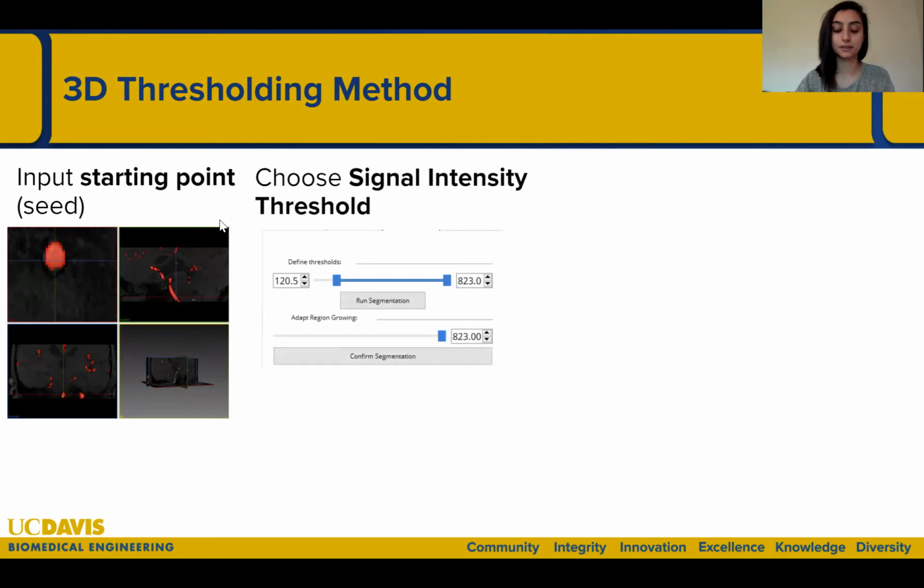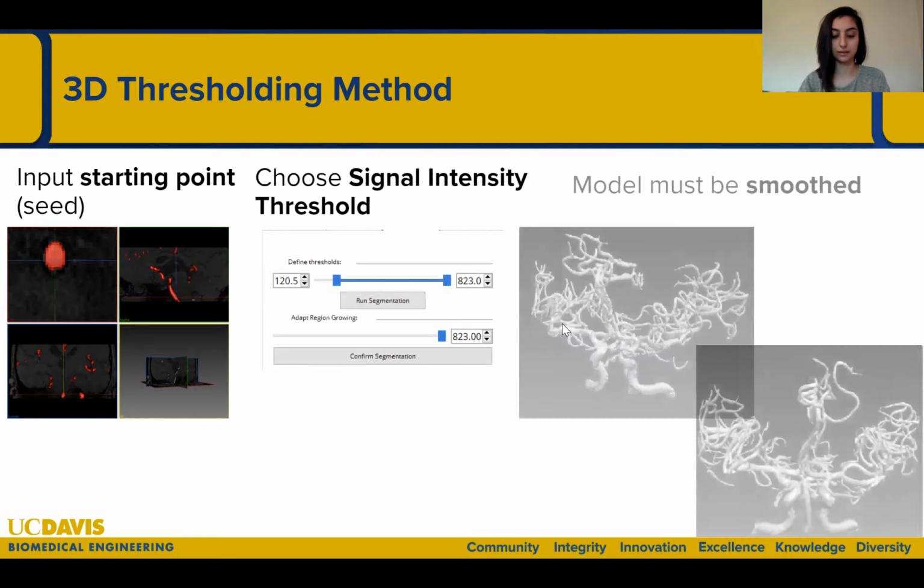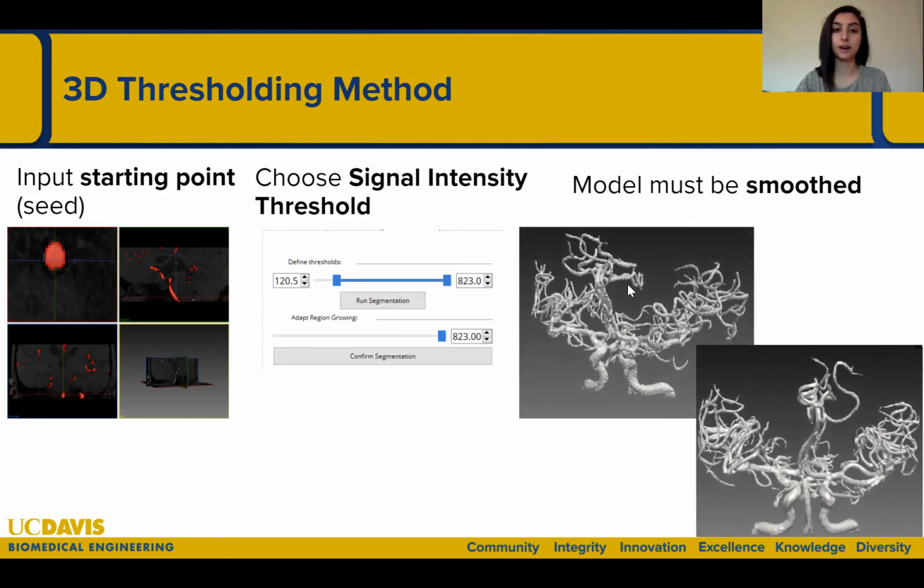The next step is to choose a signal intensity threshold. Signal intensity characterizes the brightness of voxels, and the threshold tells the software the range of voxel intensities to consider as vessel. Our range for this project is typically between 100 and 200 for the minimum of the threshold. And the maximum of the threshold should be the maximum signal intensity of voxels seen in your imaging. The software will then build a model by region drawing voxels within this signal intensity. You can see our result from creating a model with the 3D thresholding method here, but as you can see, the voxels in the walls make it a little blocky and it must be smoothed to get our final product here in the bottom right.